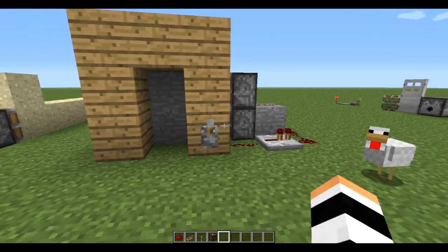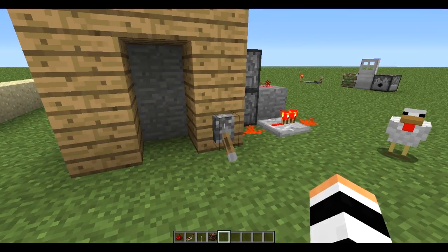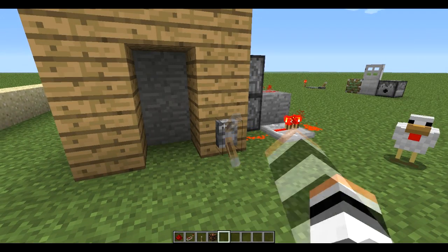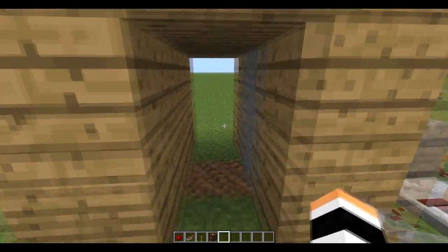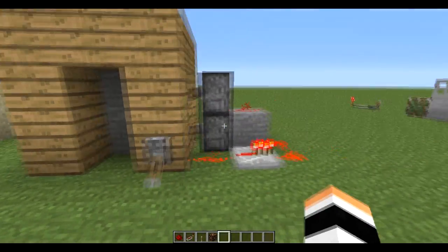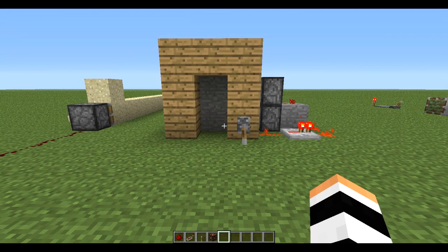When pistons get power, they pop out like that. Now here we have a simple door, and this also uses a lever to power. When we hit the switch, it opens up. We have a little doorway here. These are some of the really simple things you can do with redstone.